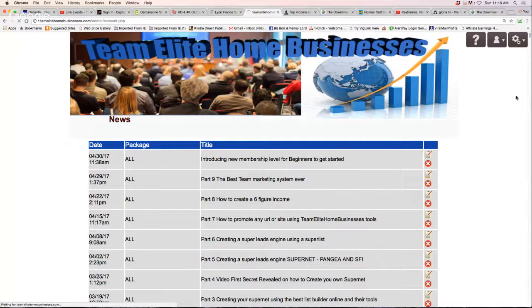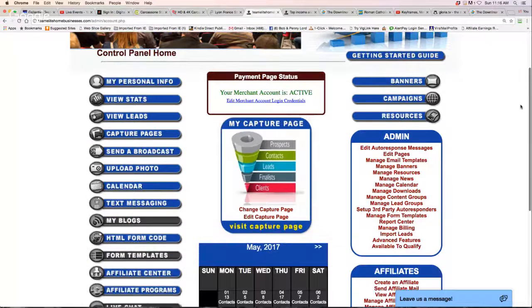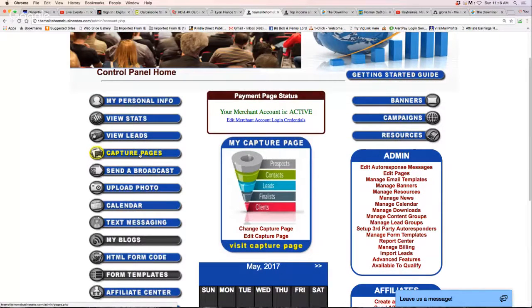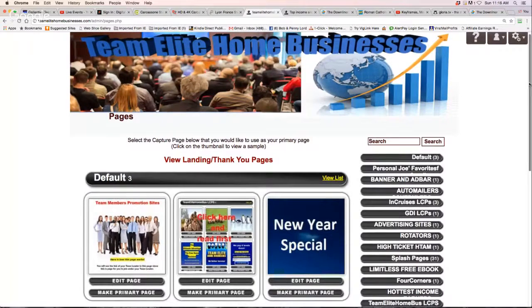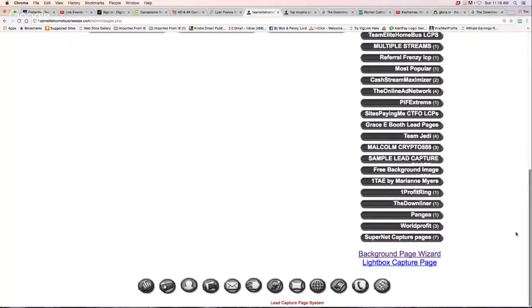The next thing I want to show you is when you click on captured pages, here's what I promote. A lot of people are wondering what I'm promoting. Right down here at the bottom, these are the lead capture pages I'm using from One TAE, One Profit Ring, Downliner, Pangea, World Profit, and Supernet. These are the pages that I promote.